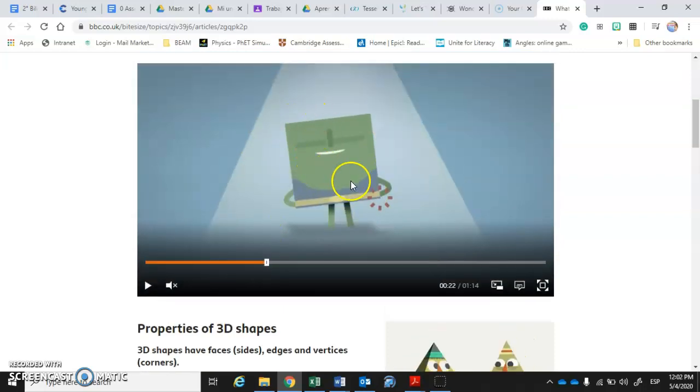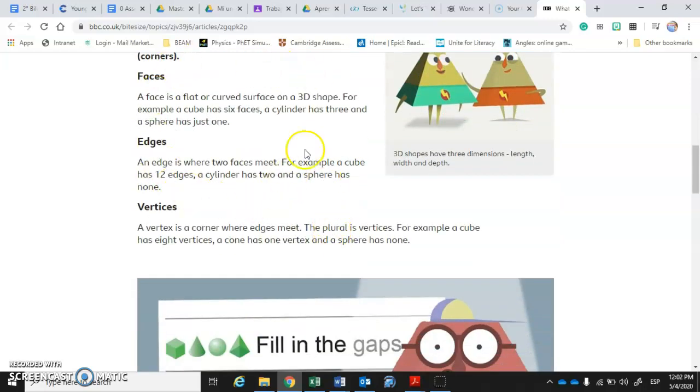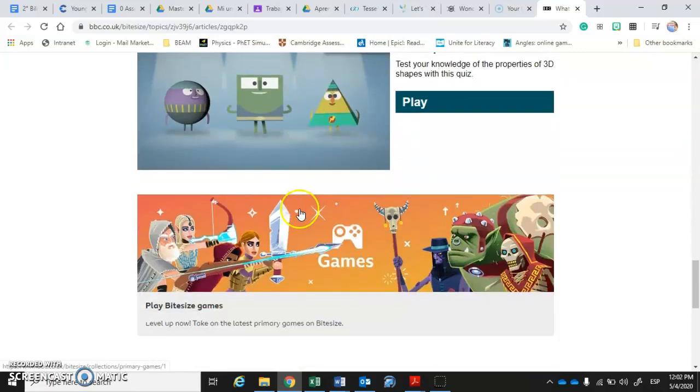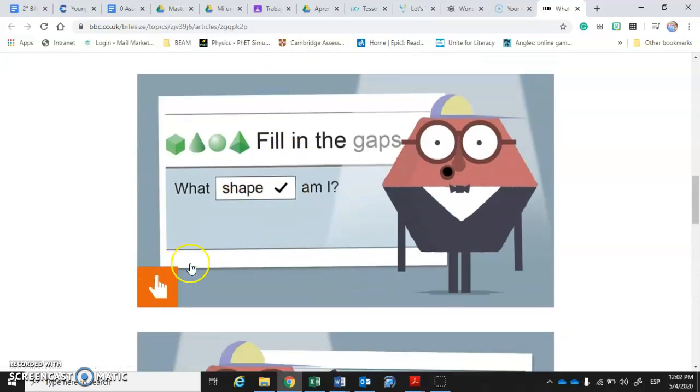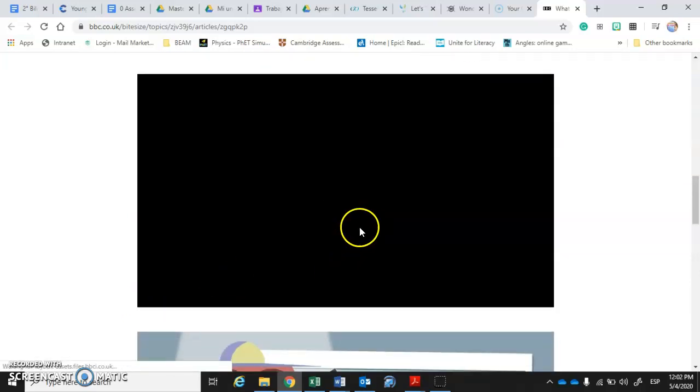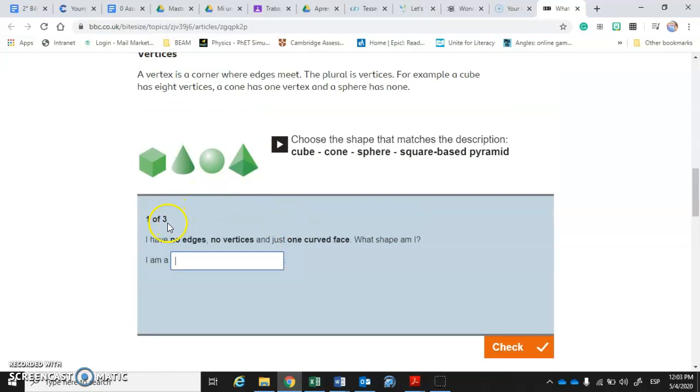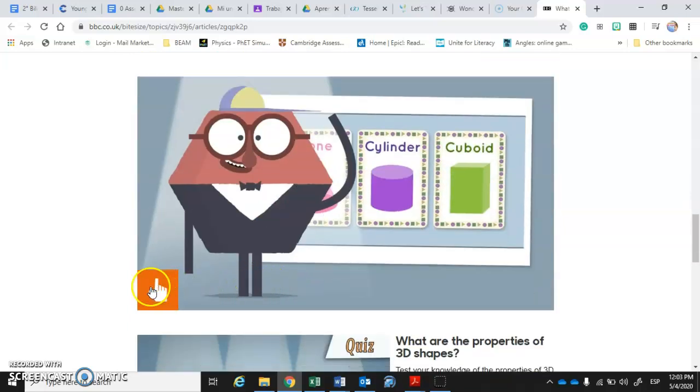The idea is that you watch the video, you read, and then you play the games. We have three games here. What shape are they saying in here, I'm going to show you. You need to read and then you need to write what is the shape. If it's a cube, a cone, a sphere, a square-based pyramid. So according to the description and the properties, you must write the correct shape. There are three questions. When you finish, you can check them.